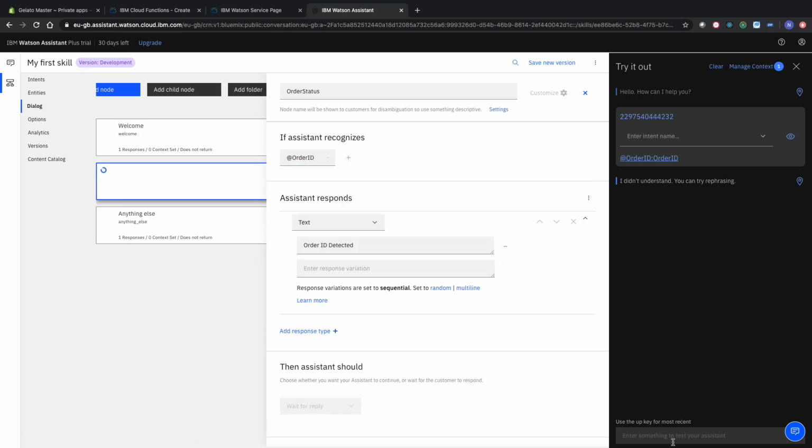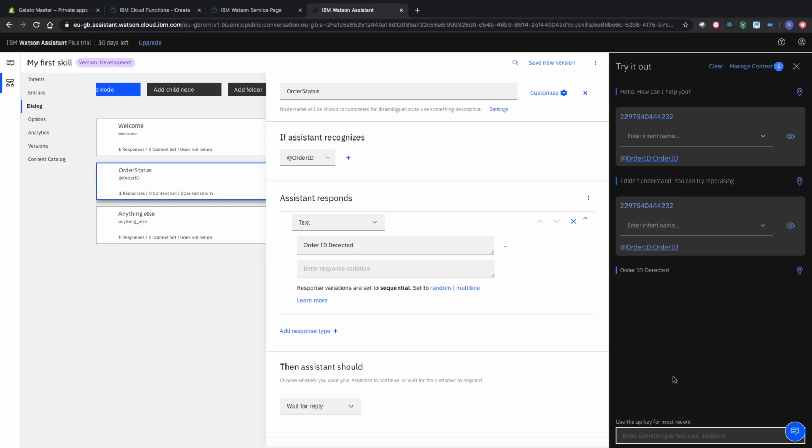So now if we paste that in here, you can see we've detected our order ID. So that's all working fine. So we've got our dialog set up. We can detect an order ID. Now what we need to do is make sure we can integrate with our webhook.